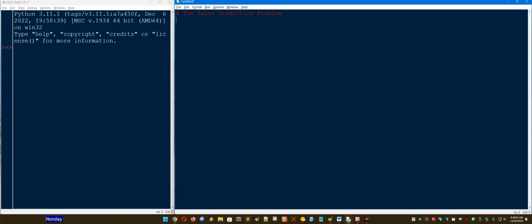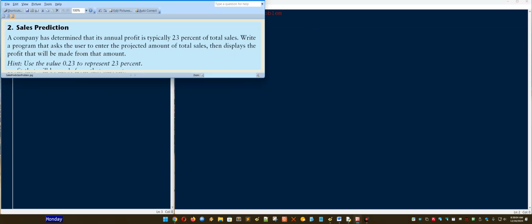Now, the problem that we've been given states that a company has determined that its annual profit is typically 23% of total sales. Write a program that asks the user to enter the projected amount of total sales and then displays the profit from that amount. And we're going to use the hint that the percentage can be converted to 0.23 to represent 23%.